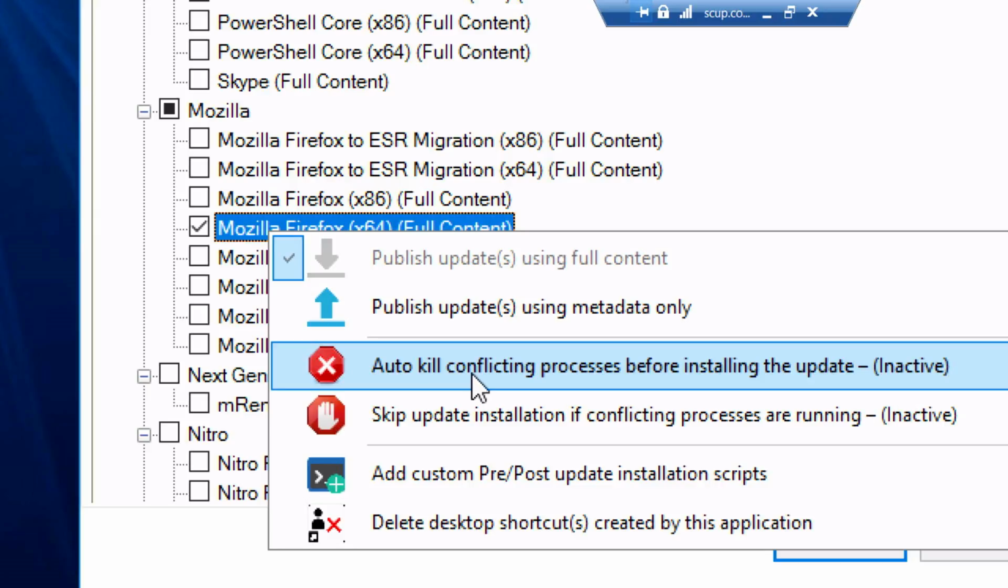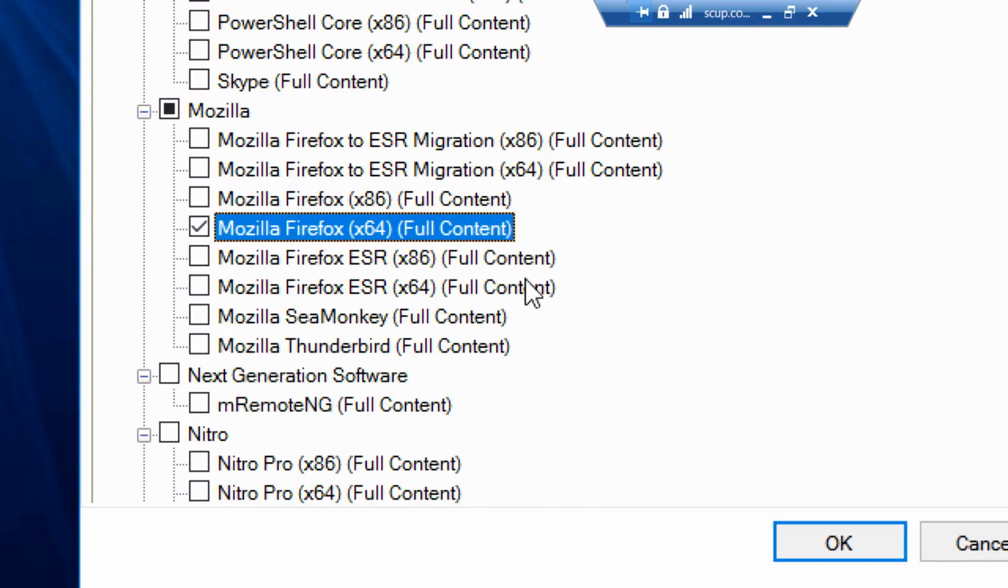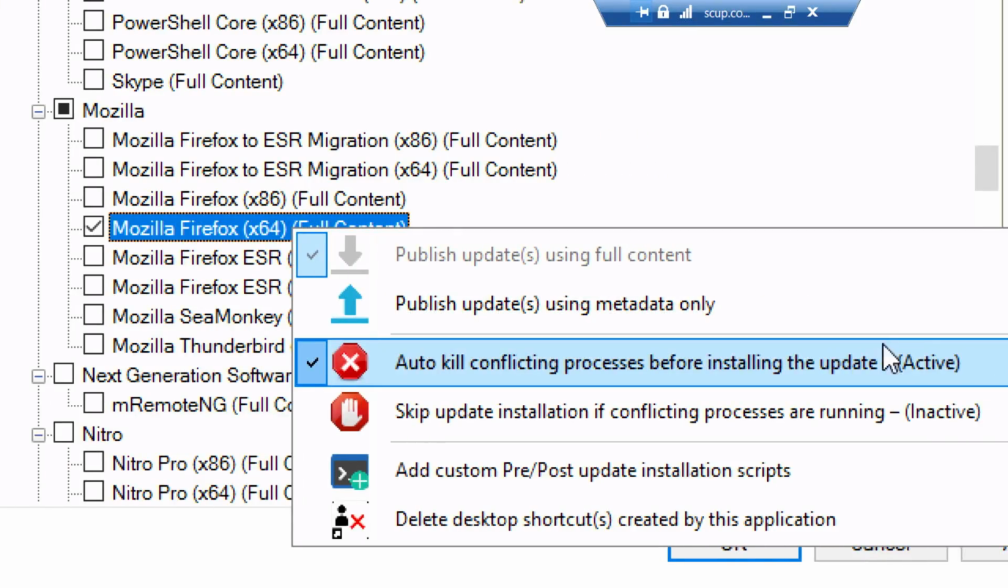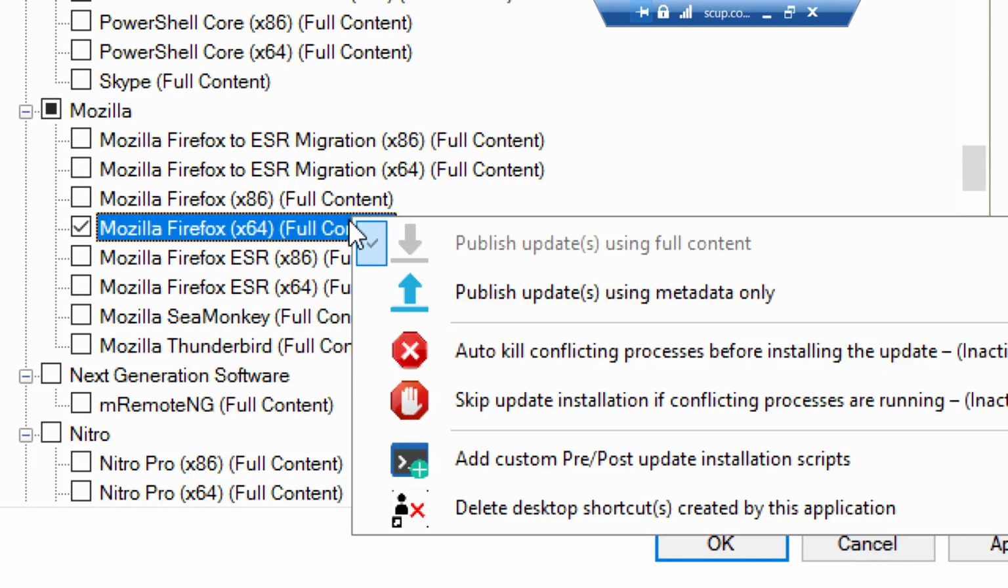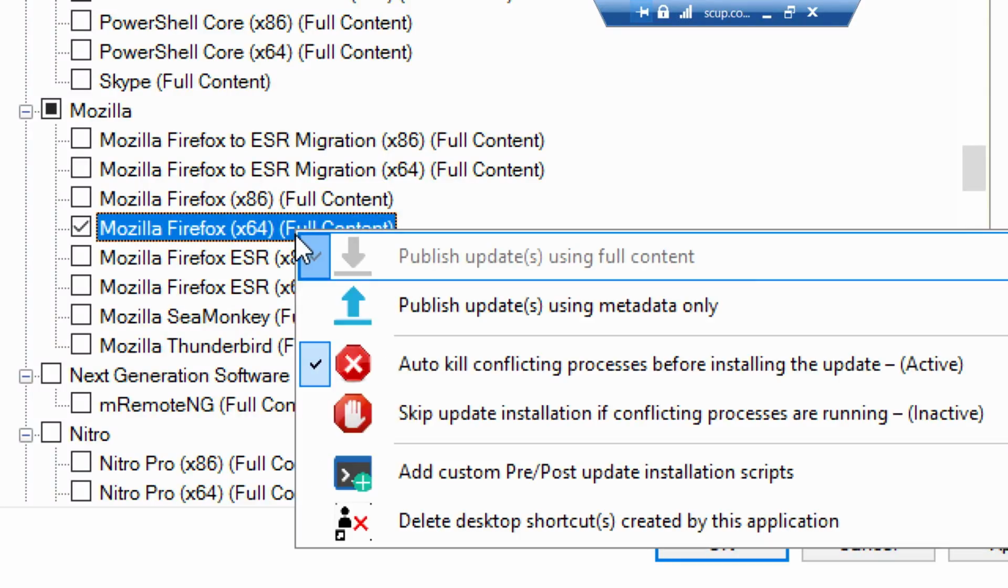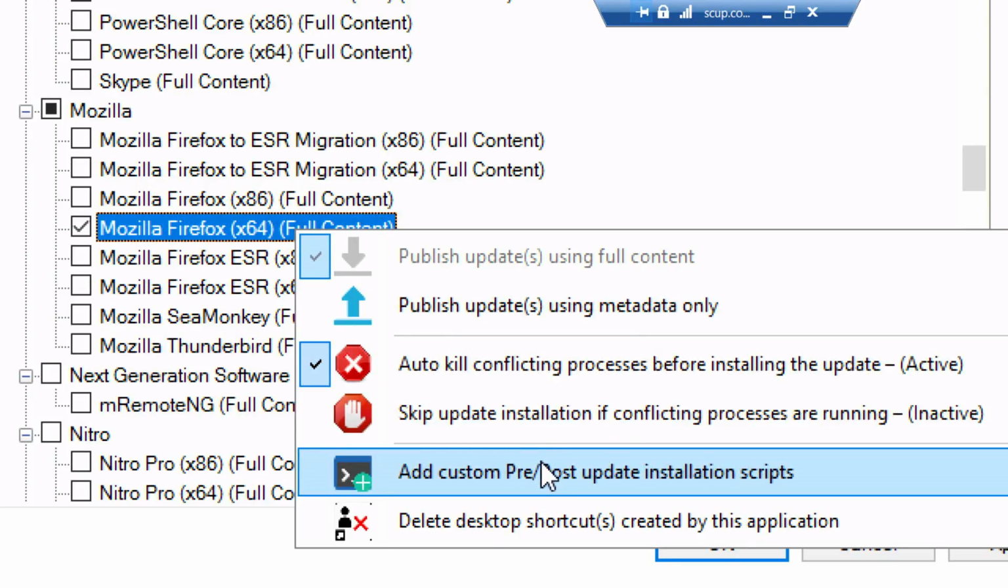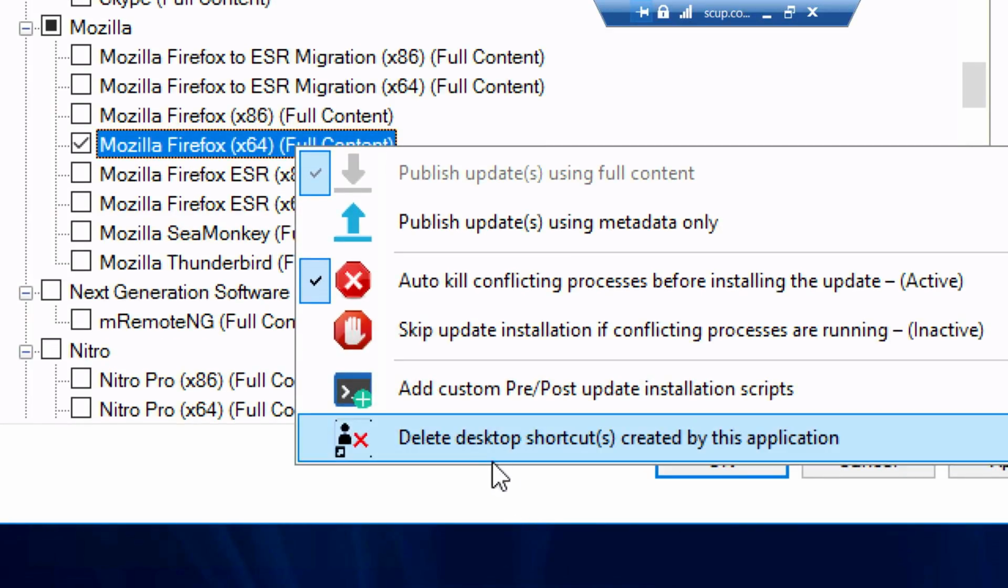So this looks good. For this demo, we're going to choose to kill that Firefox process while we're doing that update. All right, so auto kill. Now, a few additional options we have. If there's any customization that you need to do with your own type of scripting, we have the ability to define a pre and post script that would run either before the update installation starts or after.